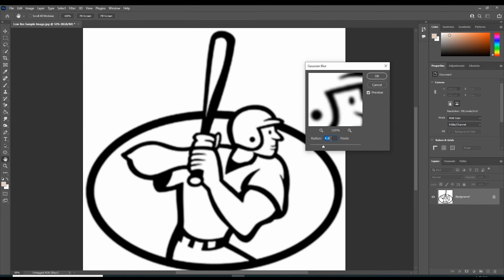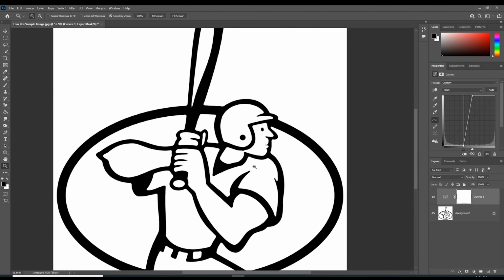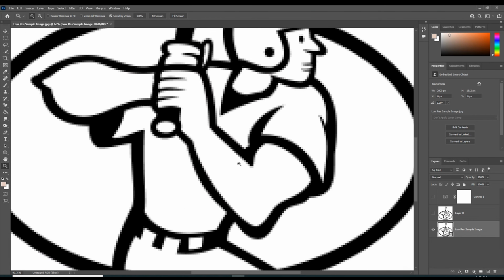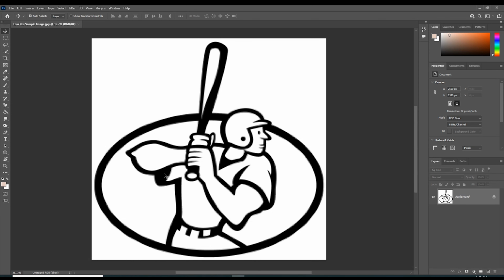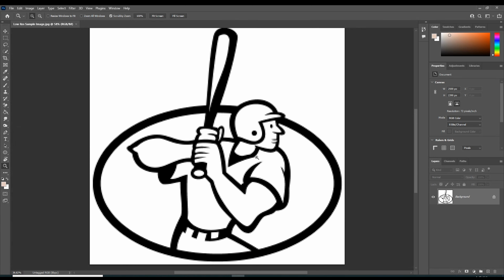In this video, we are going to learn how to convert low resolution graphic to high resolution in Photoshop. So let's get right into the video. As you can see, this is a low resolution graphic. Let's see how to do it.